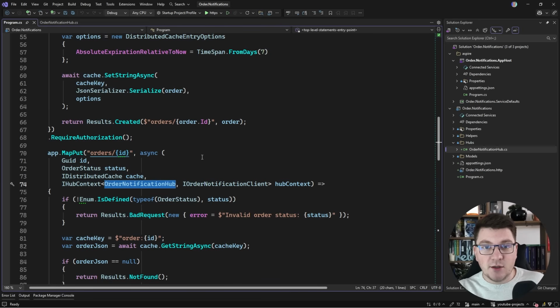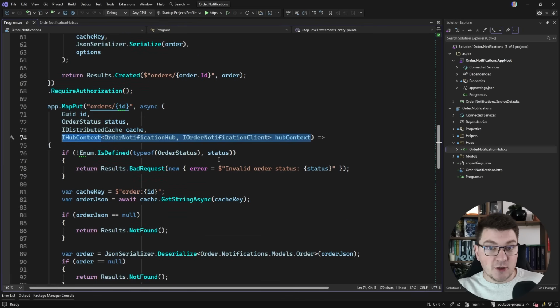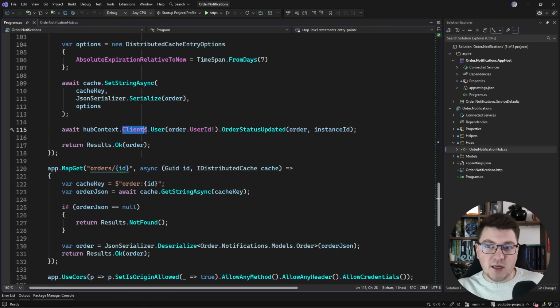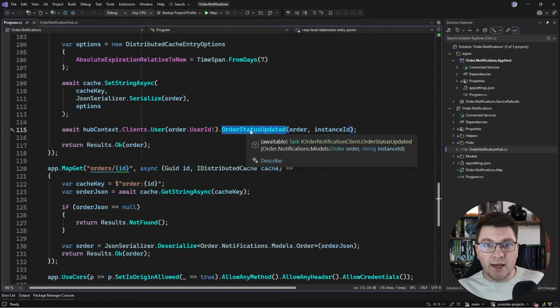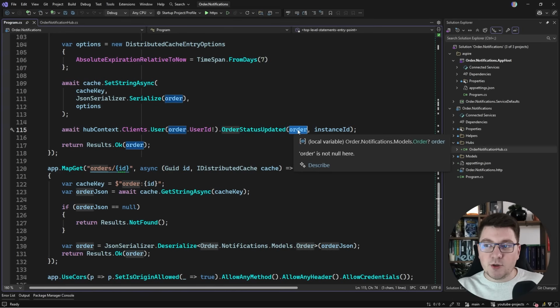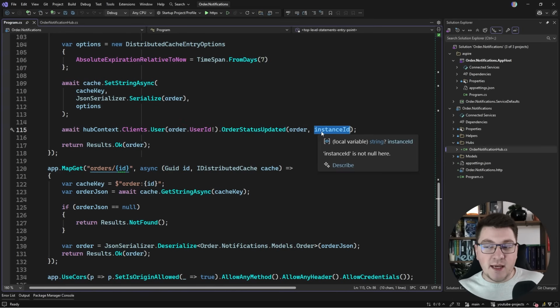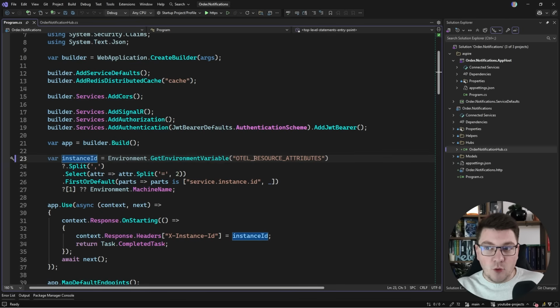Remember that SignalR takes care of maintaining the client connections, and this allows us to send a message to a specific client anytime from our backend. So the hub context is our abstraction of choice, and what we do is say Clients.User, and in this case, I want to send a message to a specific user, so I can pass in the user ID and then invoke the client method that I want to call. I'm going to send over the updated order, and I also have this instance ID value, which I'm pulling from an OpenTelemetry attribute, and the value I'm looking for is service.instance.id. This will just allow me to uniquely identify the instance that is responsible for the current request.